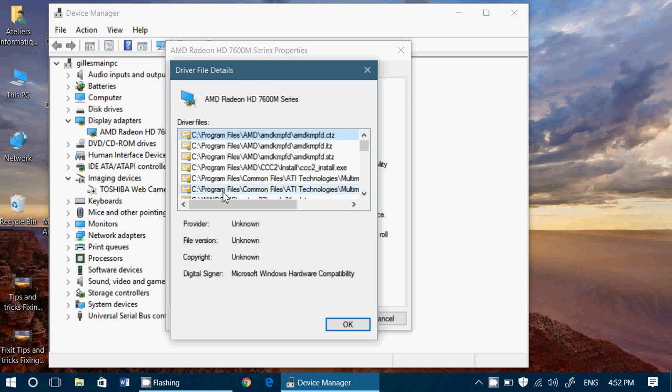So for example, I can see in my AMD Radeon card it has some files in the Program Files area, including the software that it installed. And of course, you see the common files. Then you see the DLLs and the different data files in the system, Windows System32, and sometimes System64 or WoW64. And that's where you will find all the files that are associated with this type of device.